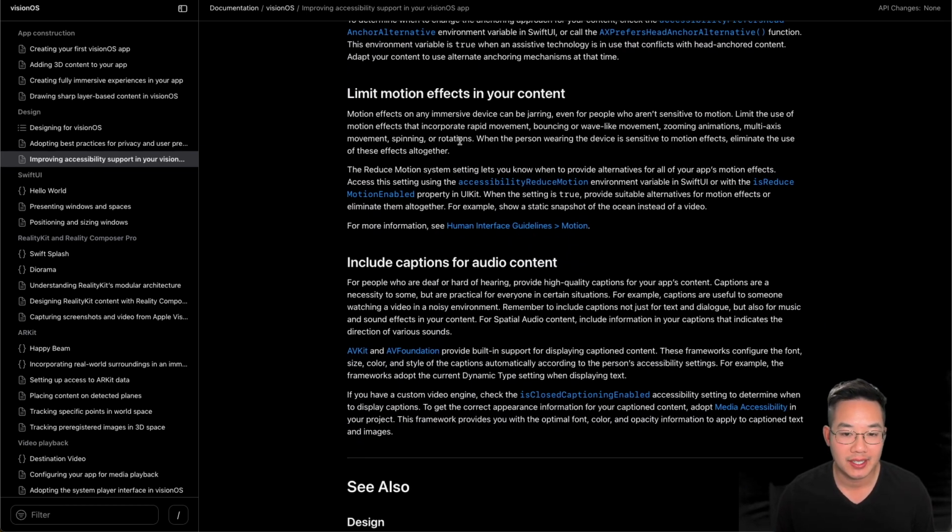Limit motion effect in your content. Motion effect on any immersive device can be jarring even for people who aren't sensitive to motion. Limit the use of motion effects that incorporate rapid movement, bouncing, or wave-like motions, zooming, animations, multi-axis movements, spinning, or rotations. When the person wearing the device is sensitive to motion effects, eliminate the use of these effects altogether.